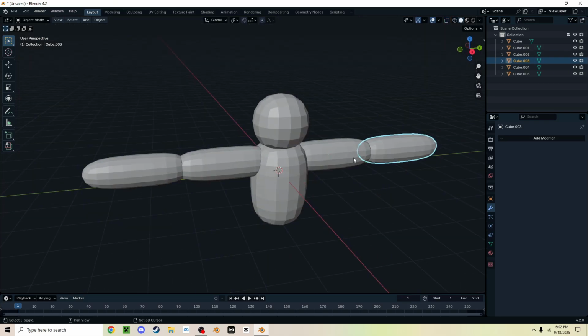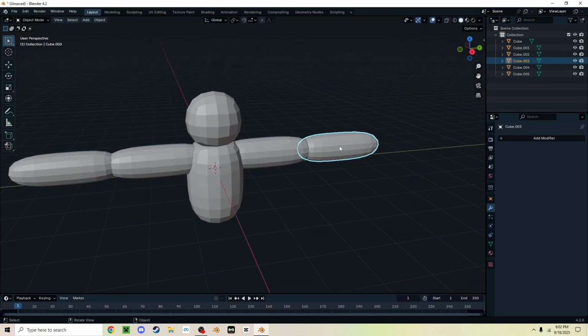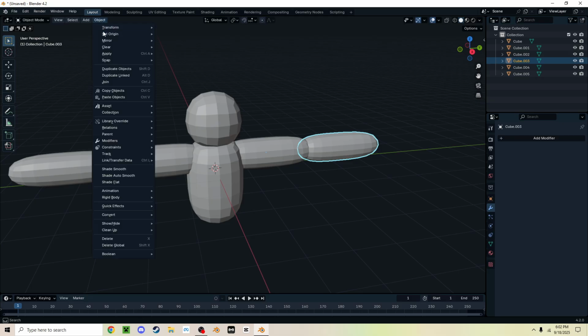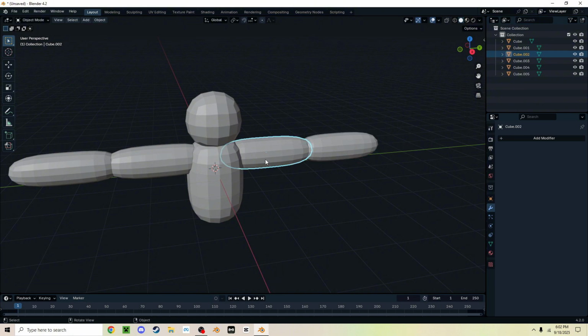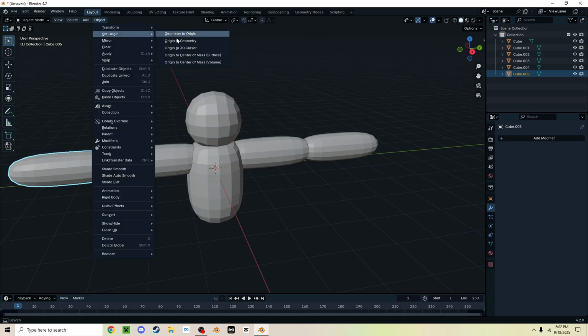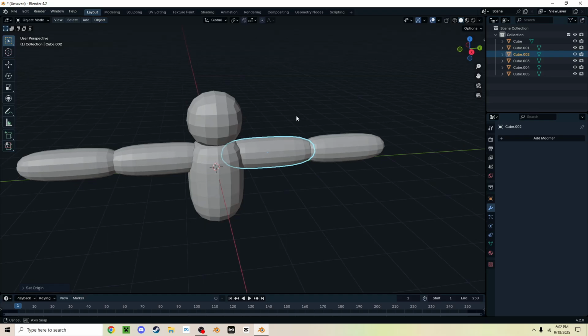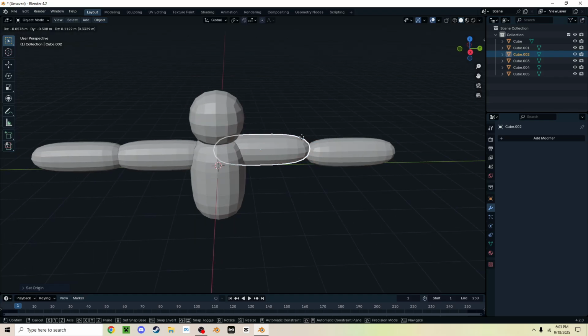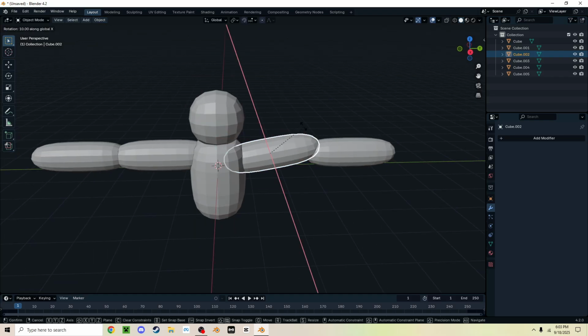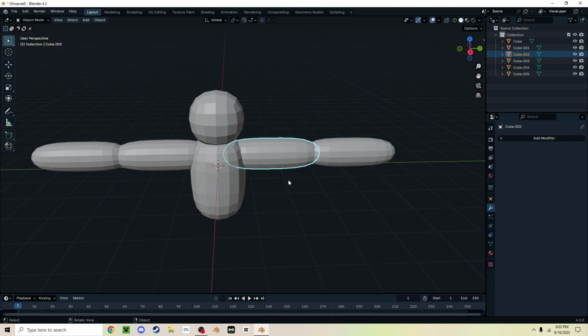Now we're going to select each one, go to Object, Set Transform, Origin to Geometry. And then we're going to do that for all of them. Boom. Boom. So now all of the origins are perfectly in the middle, so that whenever we move them around or scale them, if you ever want to, they're going to be normal.